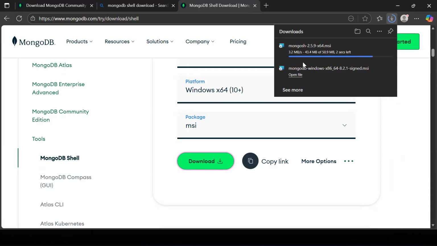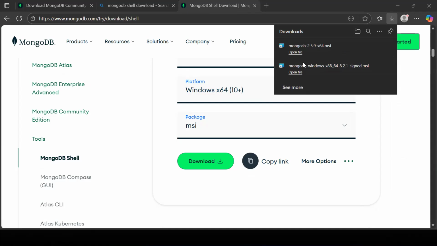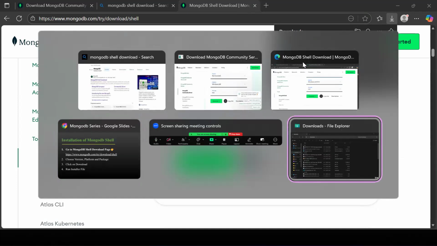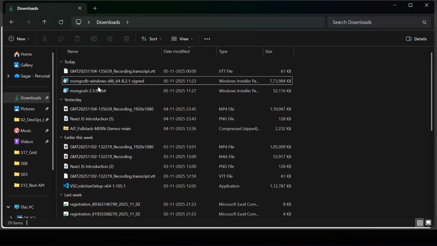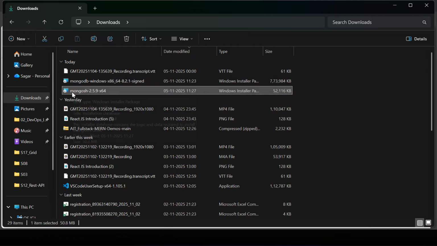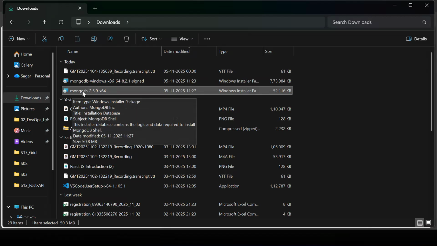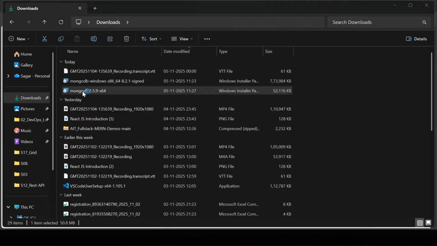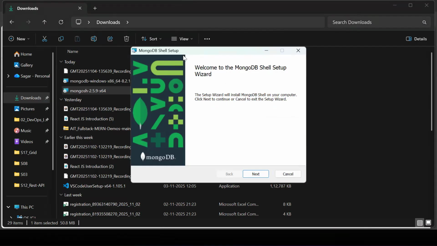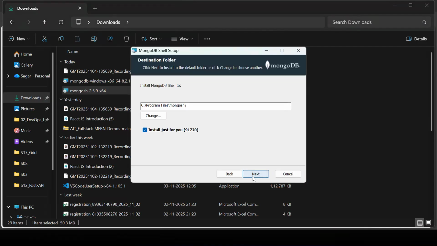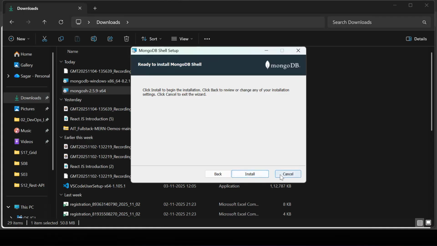Once it is downloaded, we have to go to the download page and start our installation process. So let's go to our download page. Here we have the Mongosh, Mongo shell. This is the installer file which is downloaded. Just run that. How to run? Just double click on that file. Now it will open this wizard. Click on next, click on next again, and click on install. Once you click on install, this MongoDB shell will be installed in your system.